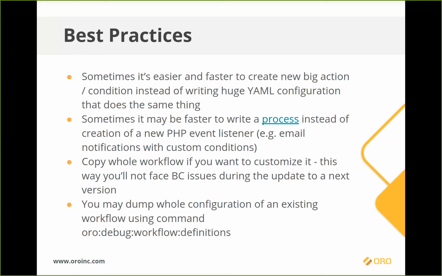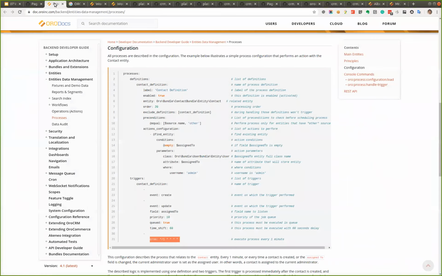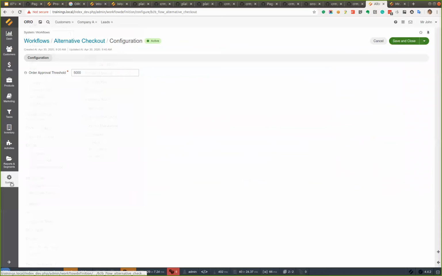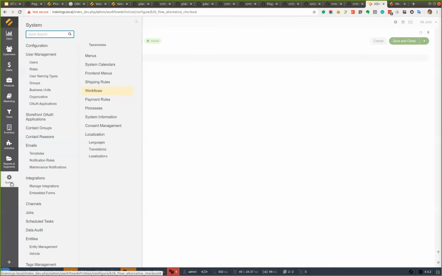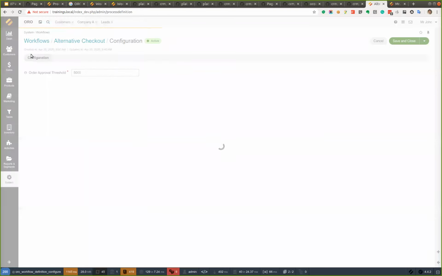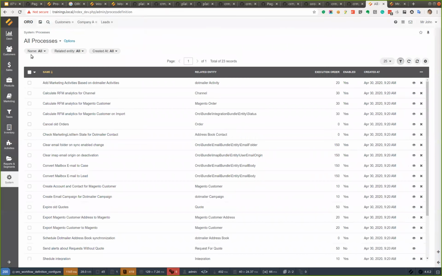Also, it may be faster to write a process instead of creating a new event listener. And one really important thing about processes: once I create a process, I can enable or disable it from the UI. So I created a process that runs every time an order is created. Then I'm importing orders because, for example, I had some data loss and need to import them. I don't want to notify anybody about this, because those are not orders being created. I'm just importing them back to the database.